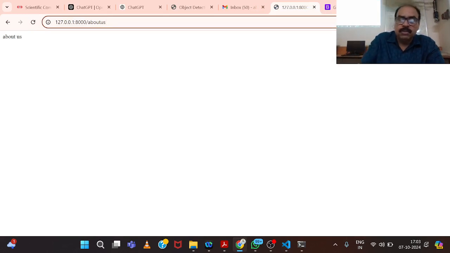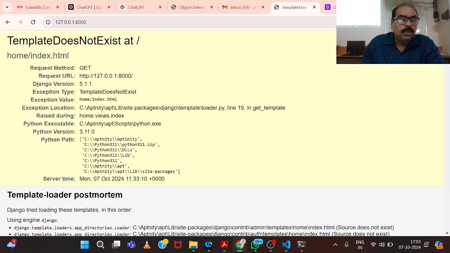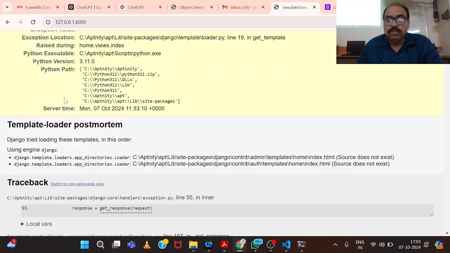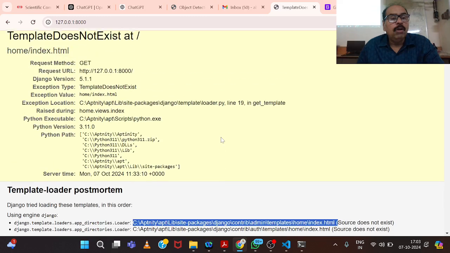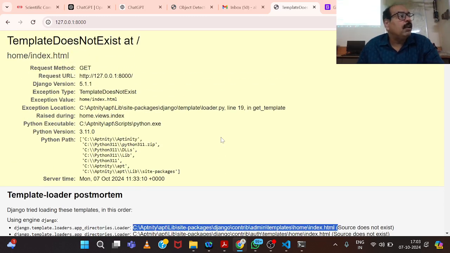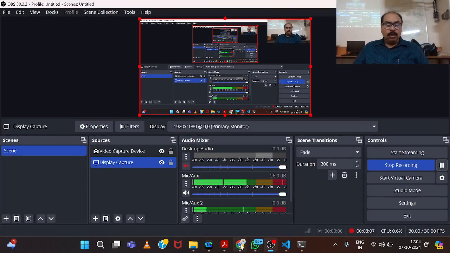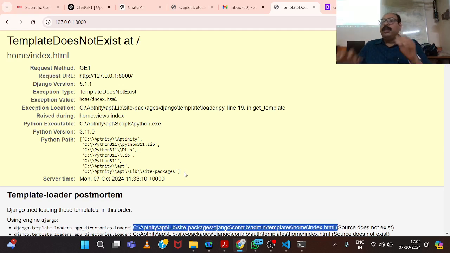It's not about us, it's about the home page. So I'm getting the error that the template does not exist, and the Django engine has searched in all places. These are the places it has searched. So let me define where I have to keep my templates, or where Django has to search. So we have to define where our templates are. Okay, so how will we define that?